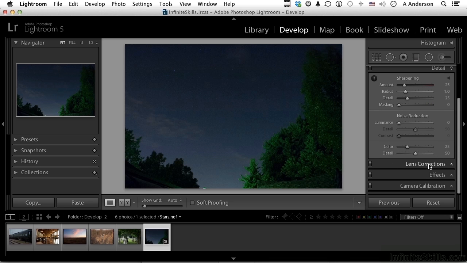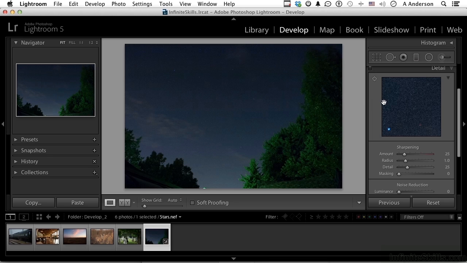Now you've got two areas. You've got Luminance right up here with Detail and Contrast. And you have Color with Detail. I usually start with Color. But unfortunately, the image isn't big enough for me to see anything yet. So if I click this button, it gives me a nice 100% shot. And there's a star right there. That's good. Now I can move it over here if I want to, maybe get a different position.